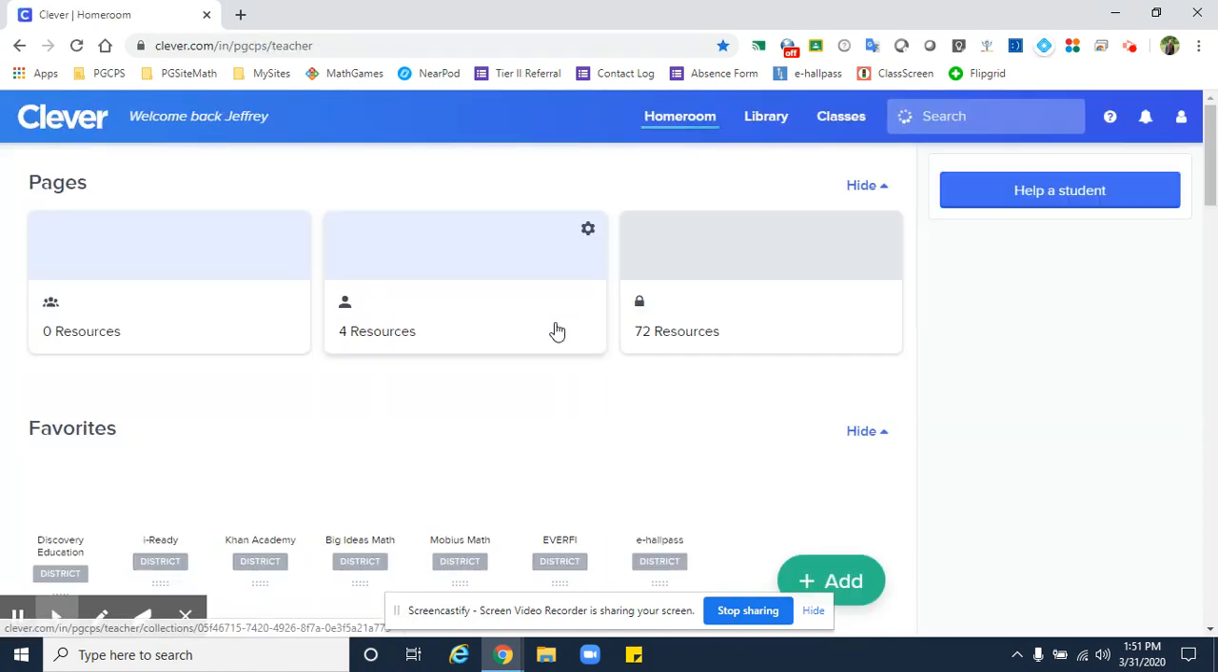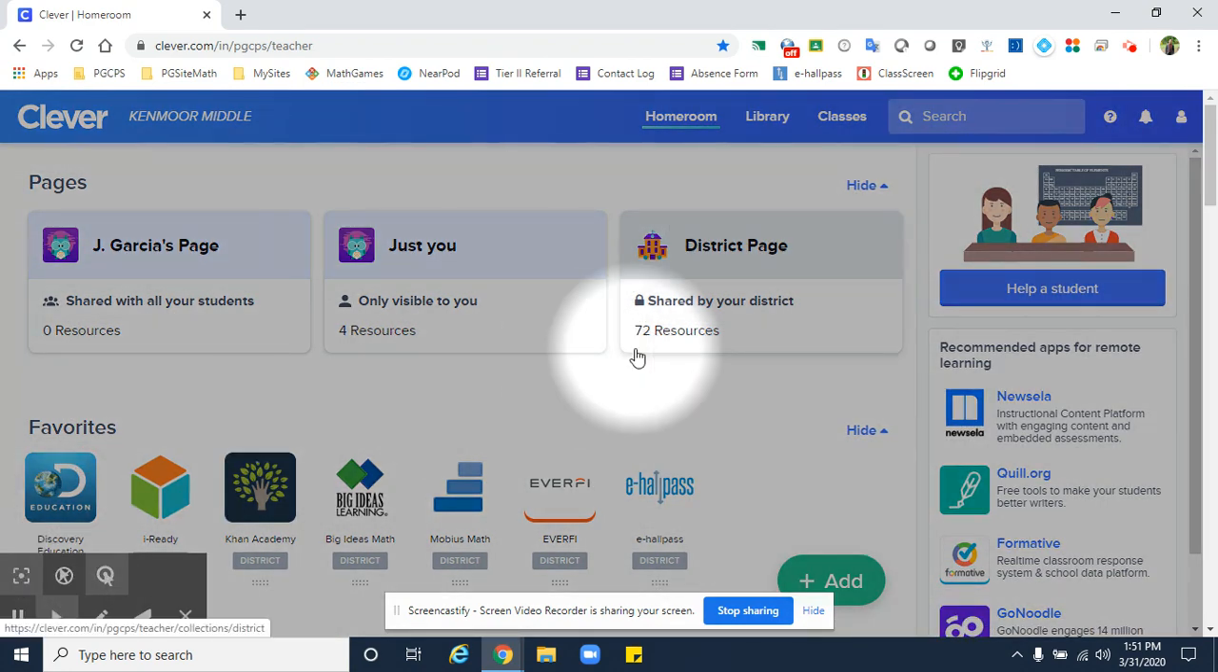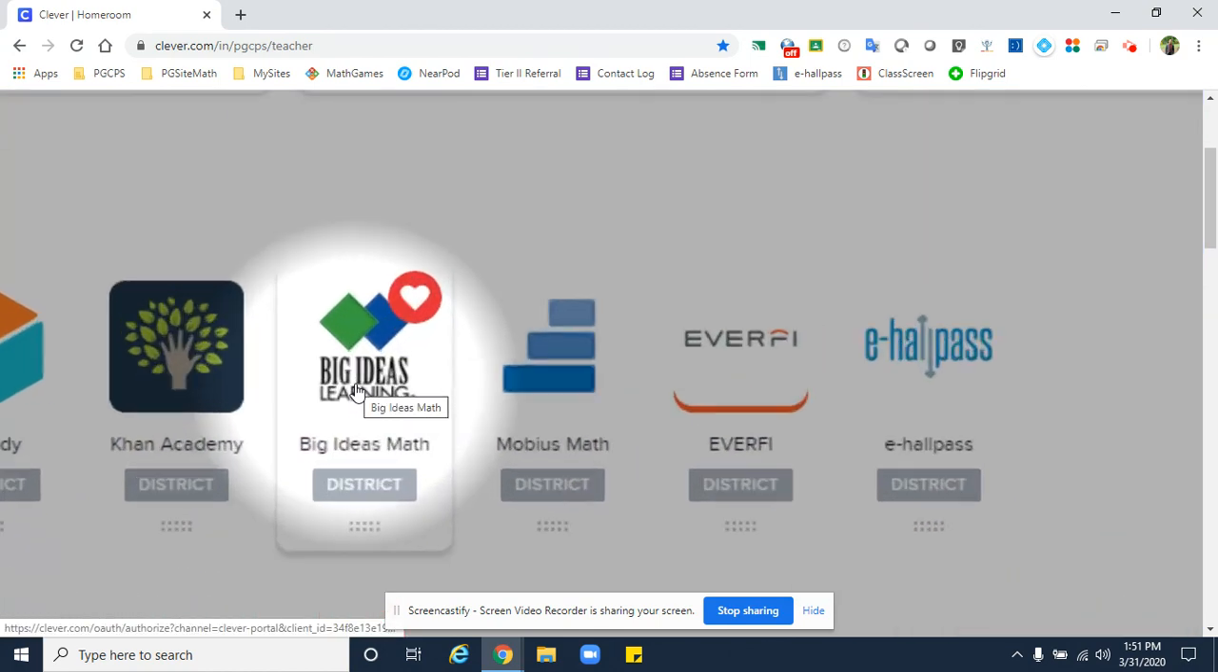I signed in earlier, so it signed me in right away. But if it asks you to select a school, just follow the directions. Make sure that you select Kenmore Middle School and use the username and password that you usually use when you log into school. So anyway, this is our Big Ideas icon.